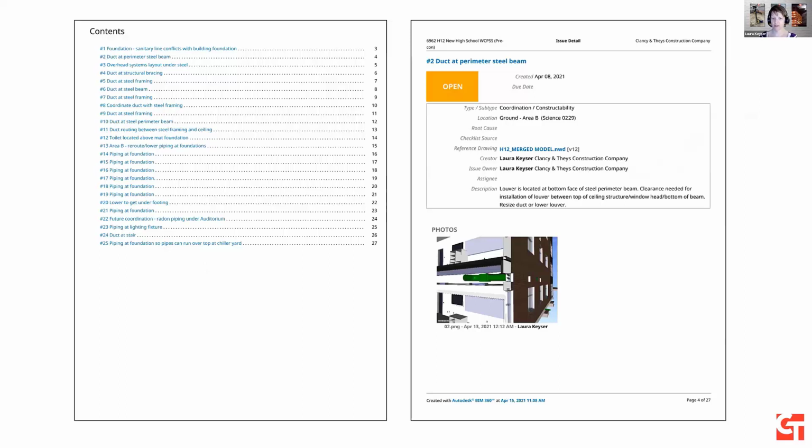A hyperlink table of contents has my attachment screenshot in there, a link to the model, the description, everything that was needed. So all we did was we just sent this PDF as an attachment to the larger report that our pre-construction team is doing.